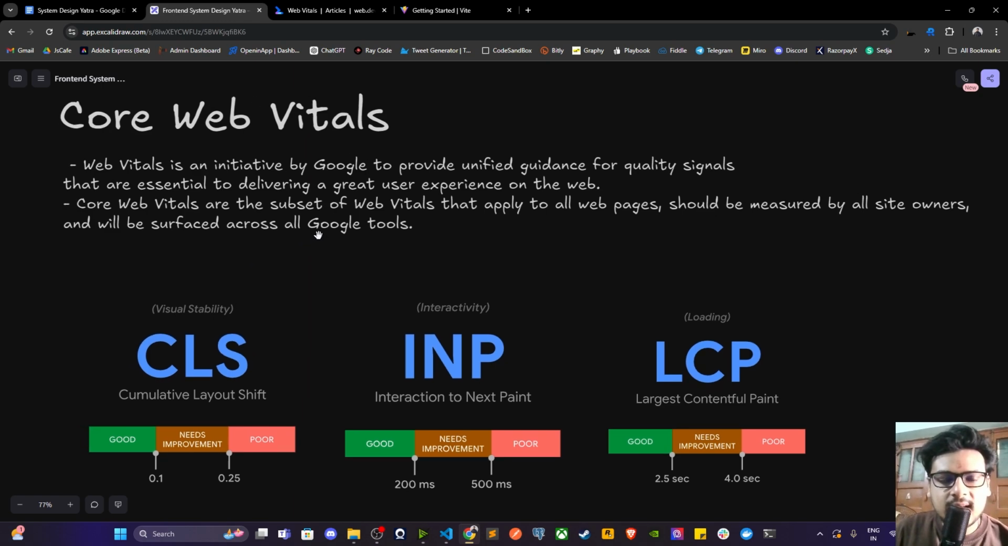So what exactly is a Core Web Vital? Let me read it out for you first. Web Vitals is an initiative by Google to provide unified guidance for quality signals that are essential to deliver a great user experience on the web. These are metrics which Google has provided as a standard, and any website across the internet can be judged based on these three metrics.